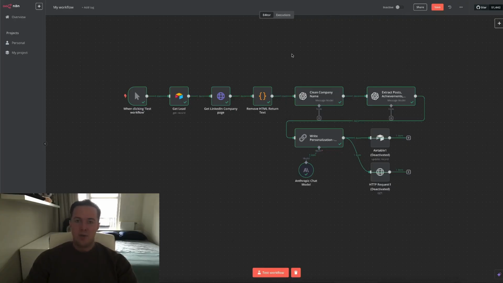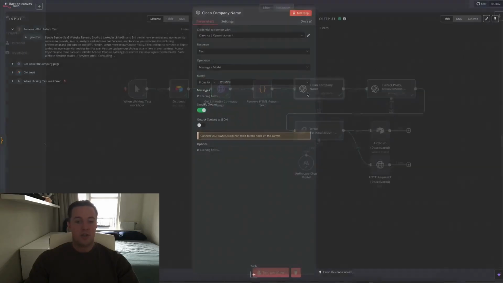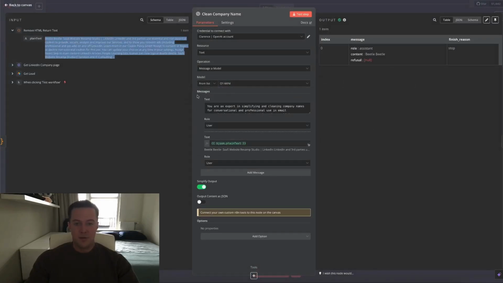The only thing is, usually that company name includes their LLC or Inc. And real humans don't talk like that. We never refer to a company as Google LLC or generic company name. That's why we tell the AI to use all the input we just got from the filtered LinkedIn profile, search it, and reason a decent, normally used company name, in this case, Beetle Beetle.